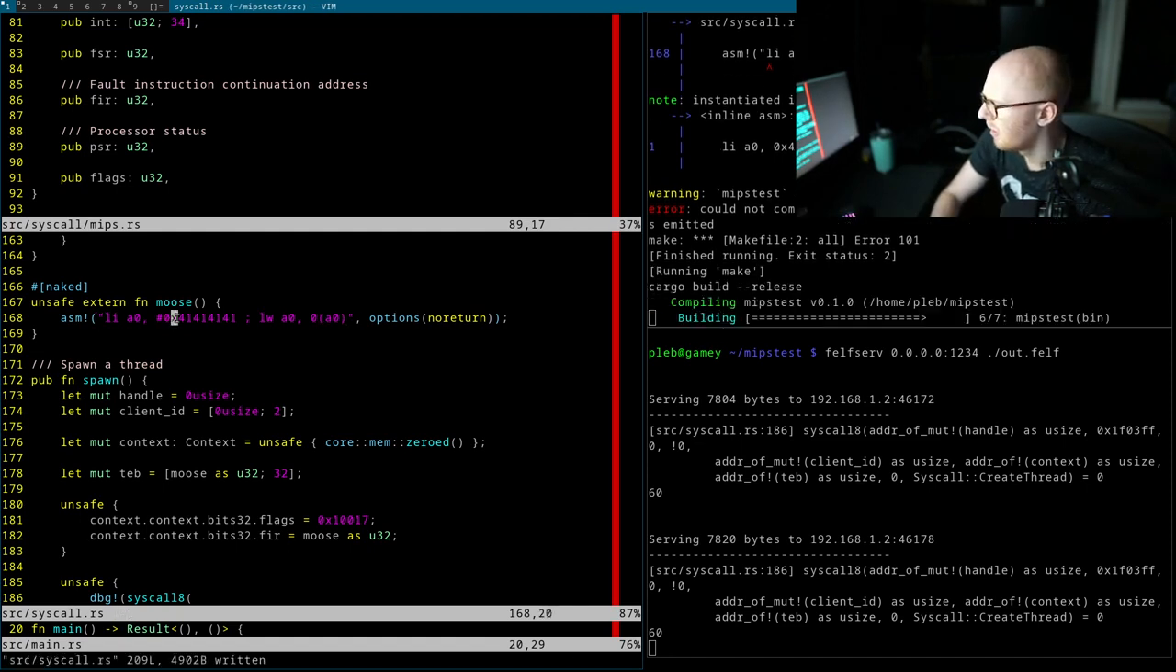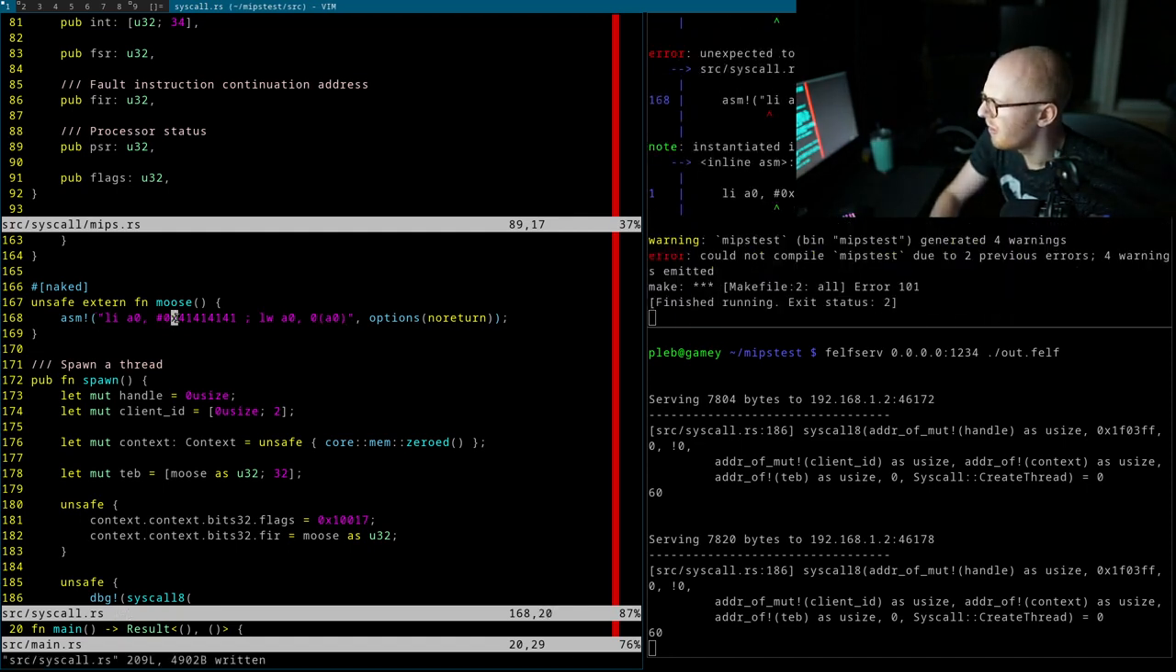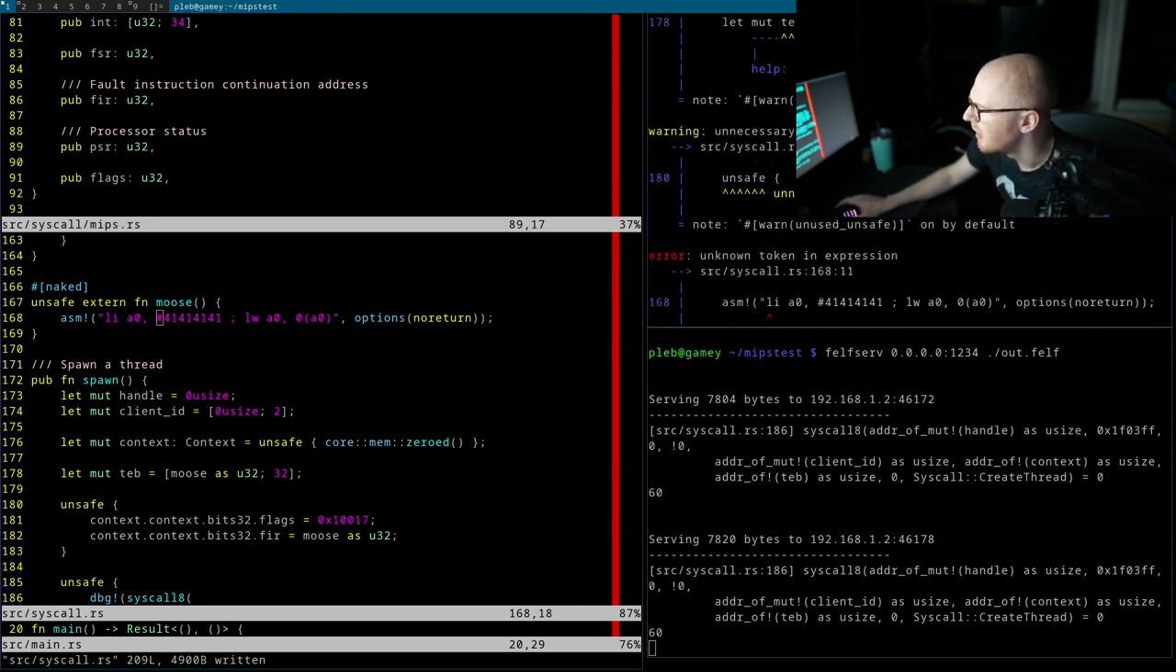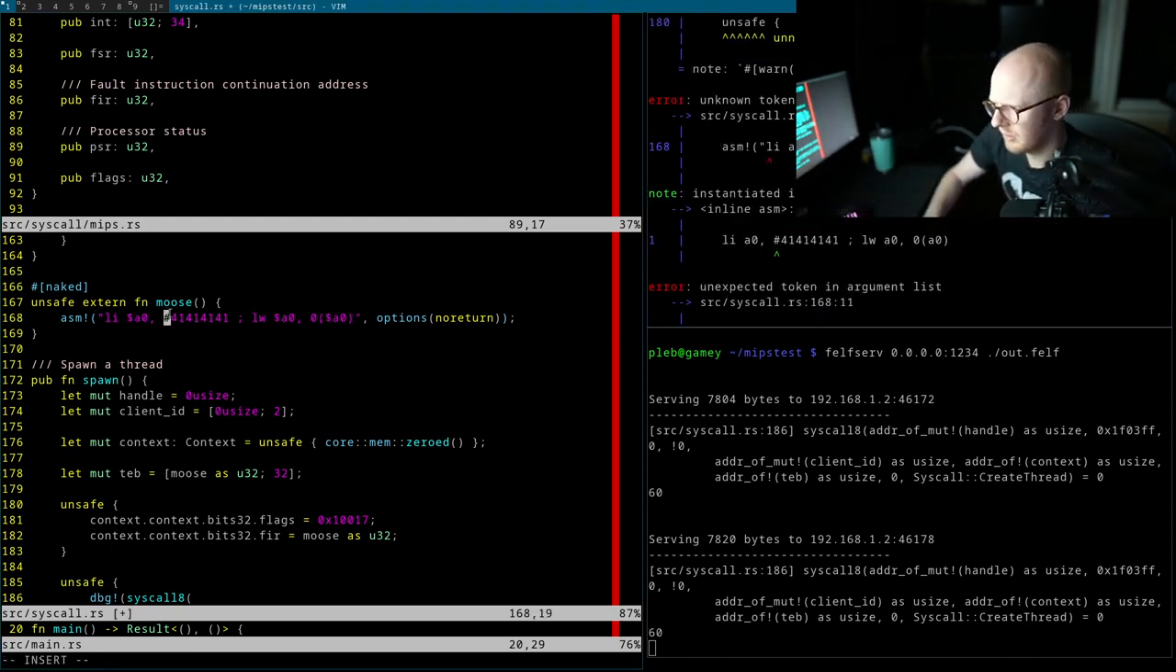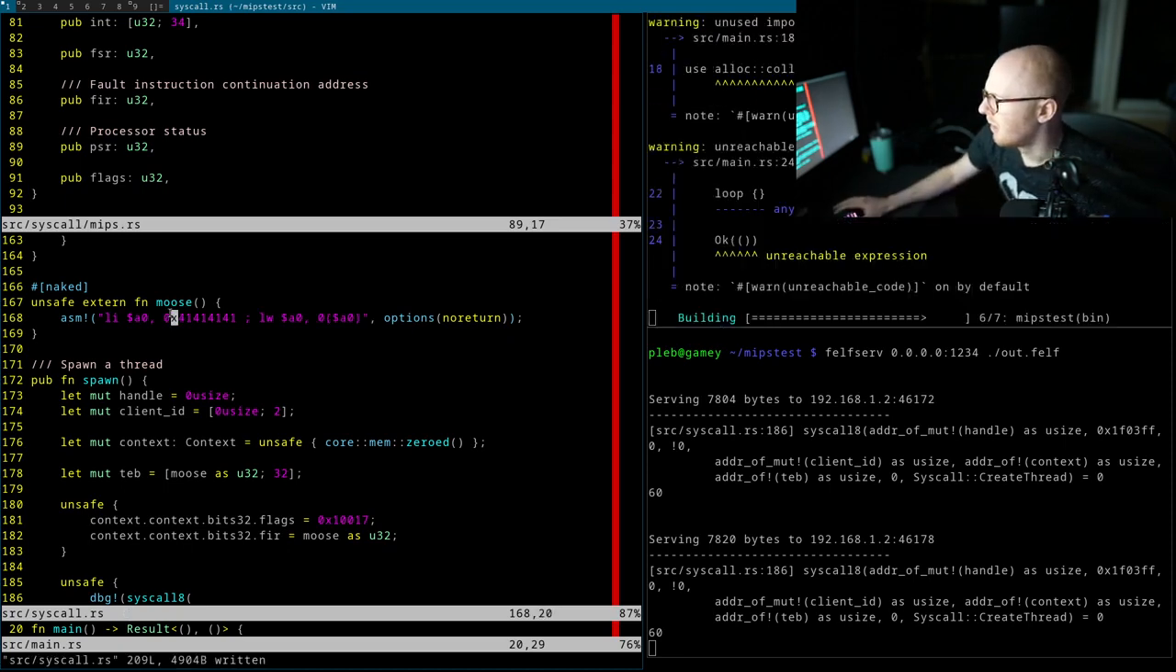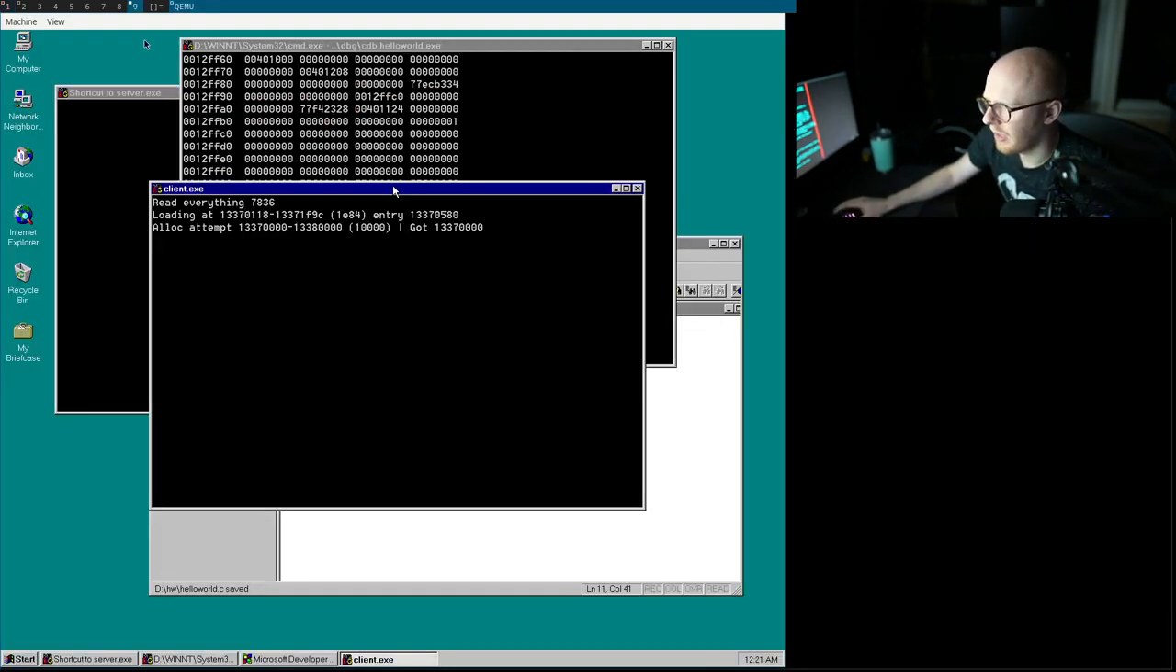Exodus. Come on, give me a pseudo instruction. What? Unexpected token. Unexpected token. Oh, these fucking things. Whoops. All right, there we go. And bam, and it's running.